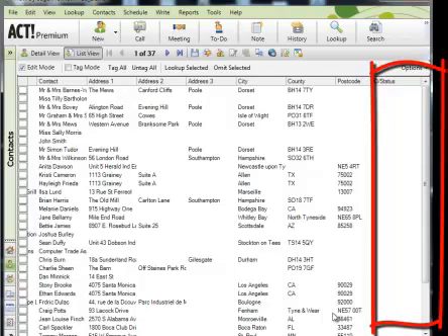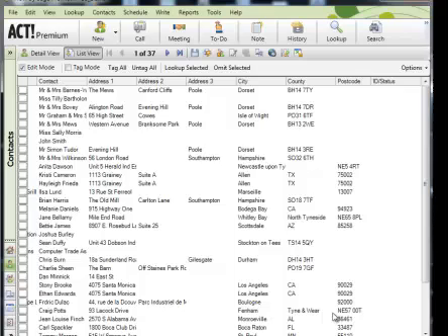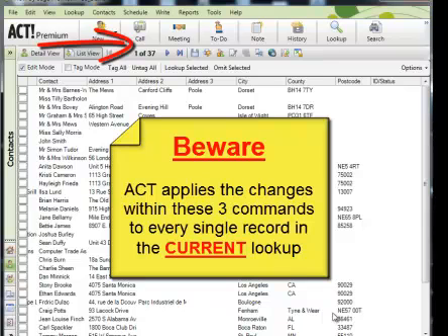So now that I've created my lookup, and that's a very important point with these 3 commands, ACT will modify all of the records in the current lookup. So always make sure that you perform that first, otherwise ACT will make the changes to every single record in the lookup.